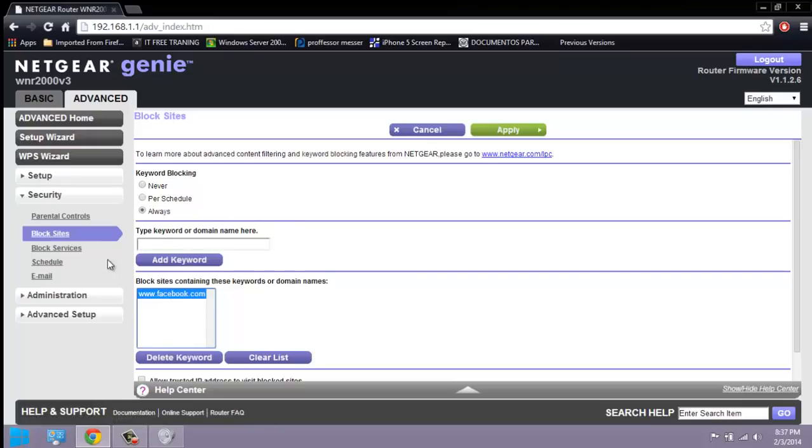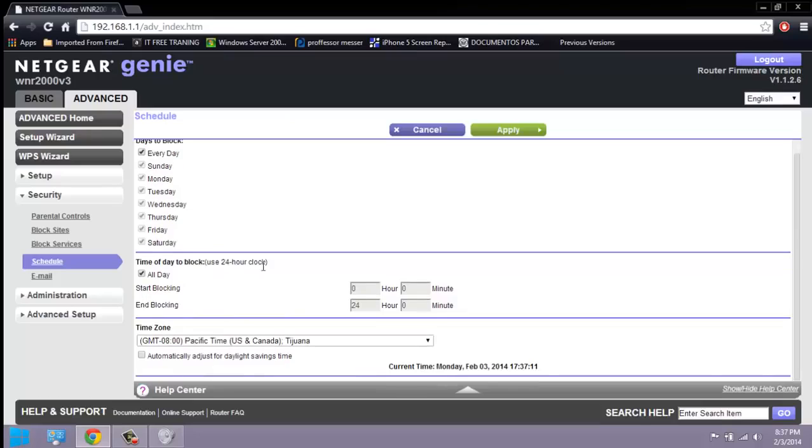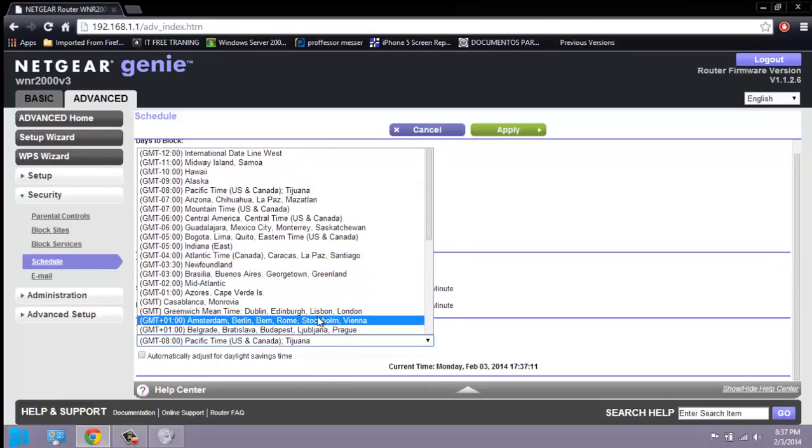There is also, in this specific router, and your router may be different, a schedule tab here. You can specify the day that you want to block that site or service. So this is a really nice feature here. And then you can apply the time zone. I have Pacific here. I need to change it to Eastern.